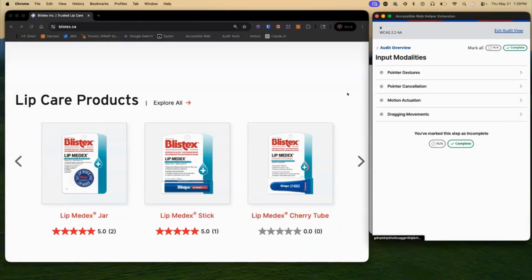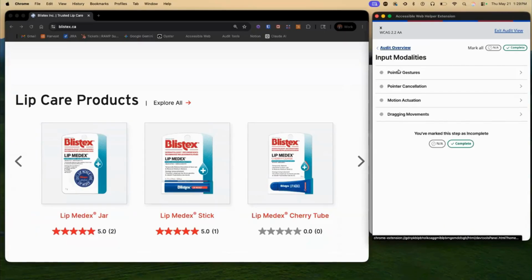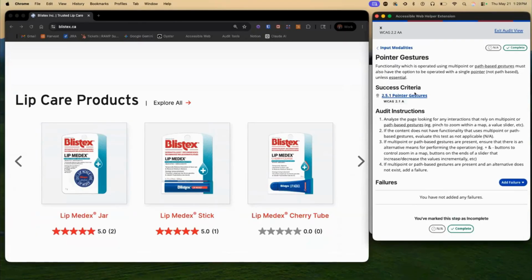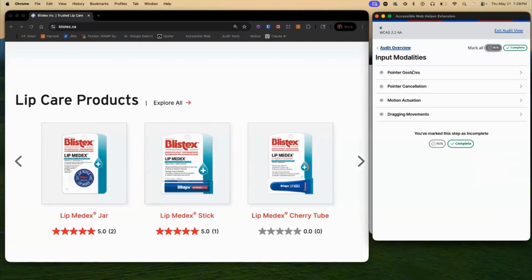There are no input modalities for this. There's nothing for dragging. We have no motion actuation. So it's like shaking something through dice or shaking your phone to roll a dice. Pointer gestures. We don't have anything to zoom a map or any value sliders here. And anything that we can complete here with the pointer cancellation can be done on the down event, up event. So everything here looks good. So nothing out of the ordinary here.